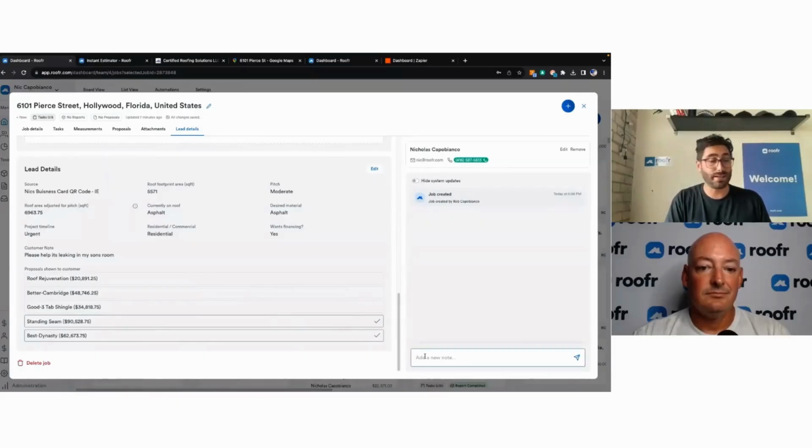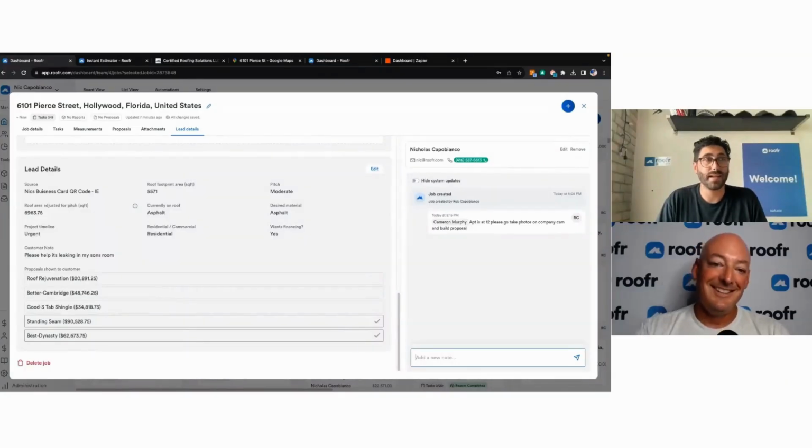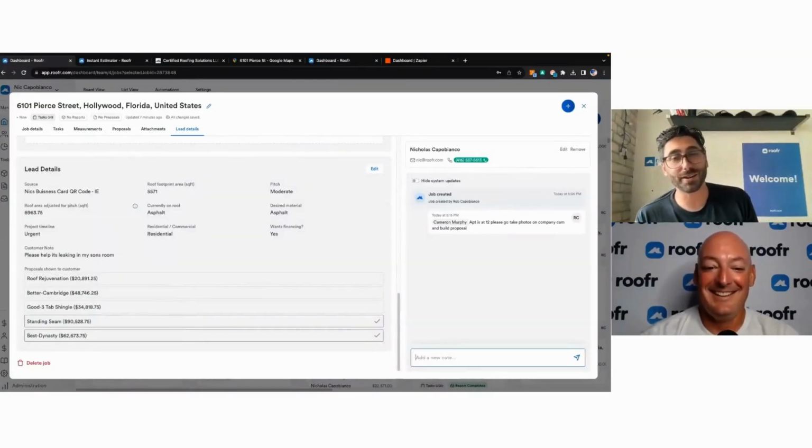And then you could go in and talk to your sales rep, right? So I can at Cam, tag them directly in here and say, appointment is at 12. Please go take photos on Company Cam and build proposal. You have an instant chat with your team directly in there to allow you to have that pure transparency, which really opens up the door for so much more on everything here, doesn't it? So what you're saying, Nick, is there's no excuse now for me not to be the first one in the door. If there is an excuse, it better be pretty good, or else you're doing laps, man.